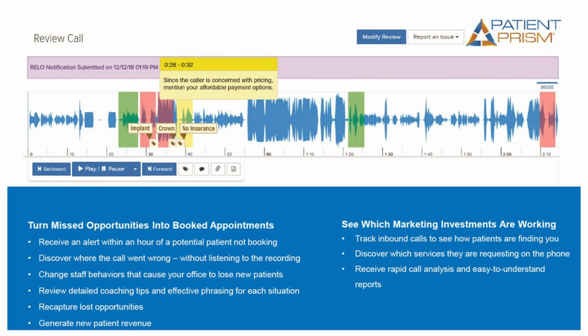And if you had a potential new patient who called your practice but did not schedule, then Patient Prism will send you a notification within 1 hour saying, hey, you had a potential new patient call, they didn't schedule. And they send you an email notifying, and that email can go to whoever, the doctor, the practice manager, the marketing coordinator, whoever. And that person can then follow up. Patient Prism calls those reloads, re-engage lost opportunity. Reloads generate a lot of new patient flow for practices. So there are so many benefits.